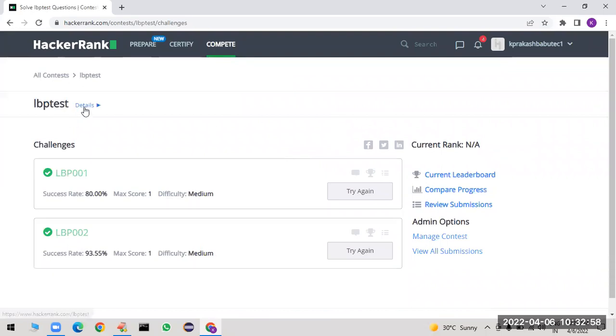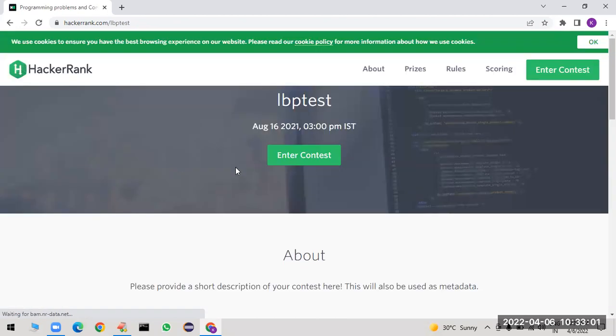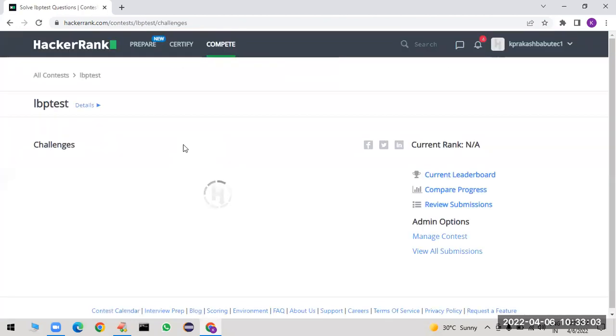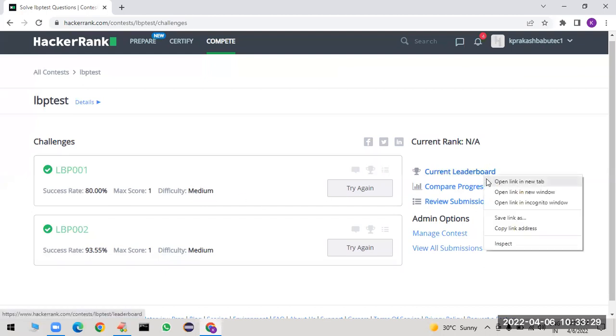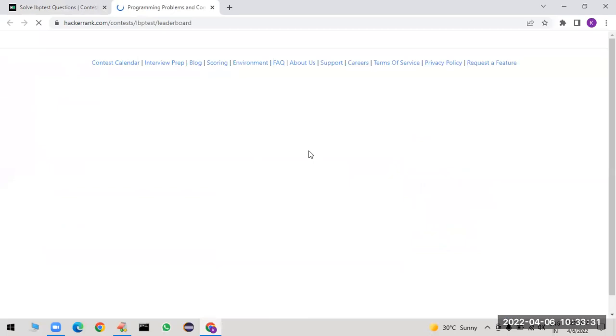Sir, this is nothing but details of this contest. Complete details will be there. You have to open these challenges and practice. You can see leaderboard positions simultaneously. The success rate is 80 percent of students solved this program. Sir, 125 members attempted but 100 members solved. The maximum score for this is 1 point. Difficulty level is medium. You can see the leaderboard positions also, of those who are solving the programs.